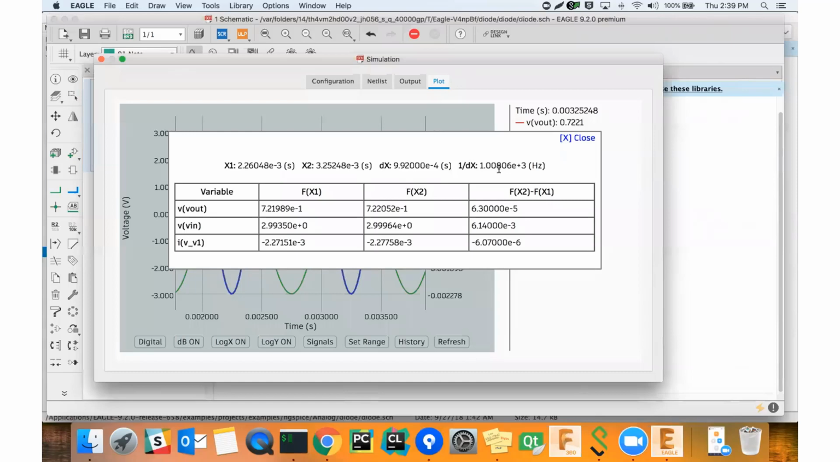So in this case, I clicked one portion of a sine wave, and I clicked sort of one period later, and what I see is it's a 1 kilohertz sine wave. And that's correct, because that's how that source was set up in the circuit.